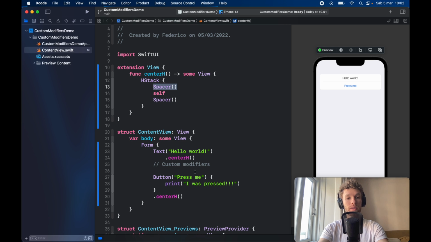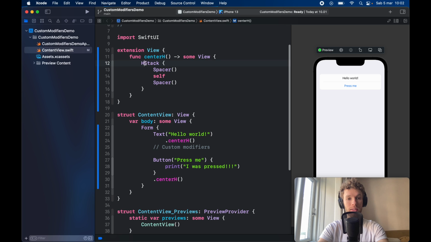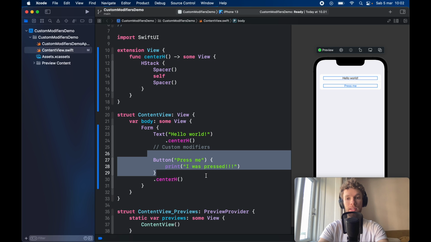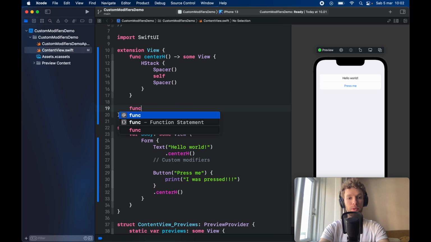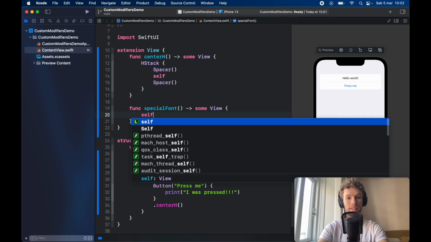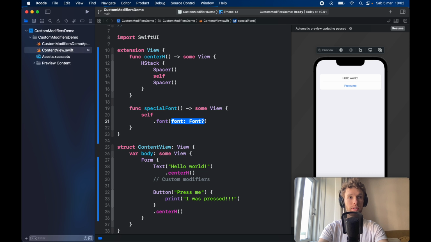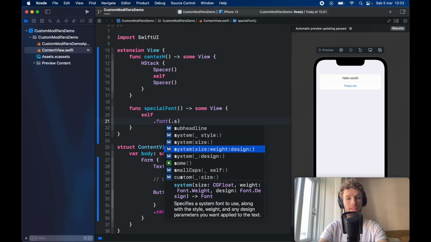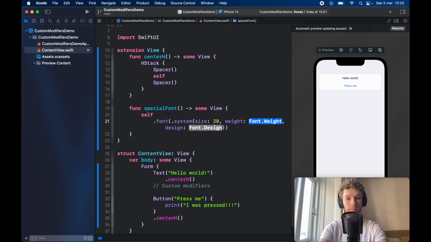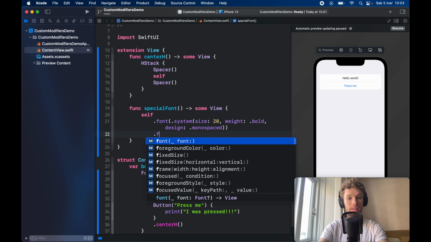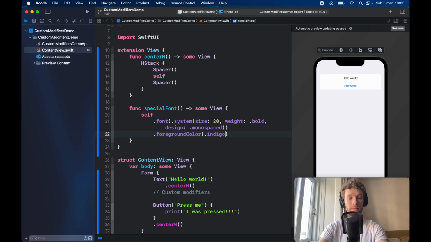And this saves us a lot of hassle, because if we had to create this HStack each time we wanted to center an element, it just makes code a lot more unmanageable. But let's create another sample, which is going to be a function specialFont, and that will also return some view. And inside here, we're going to get self, which is going to get a font of .system, and we're going to customize everything. So size is going to be 20, weight will be .bold, and the design will be .monospaced, and a foreground color of .indigo.